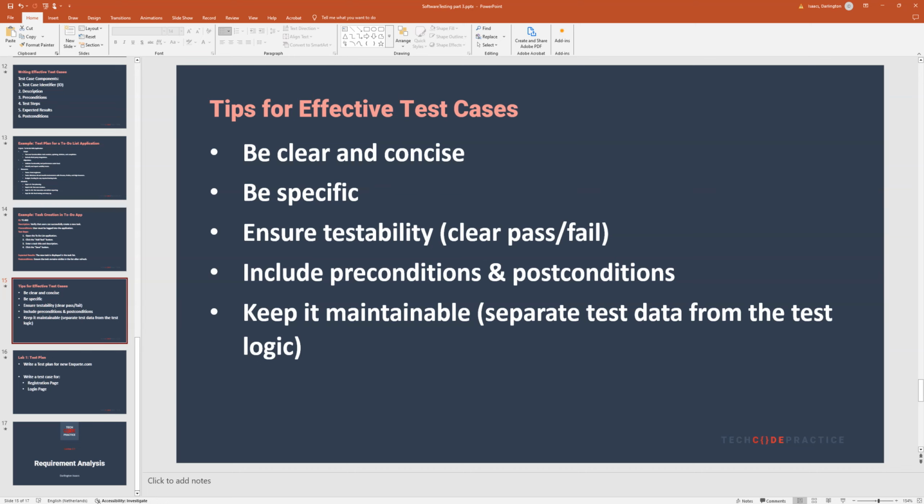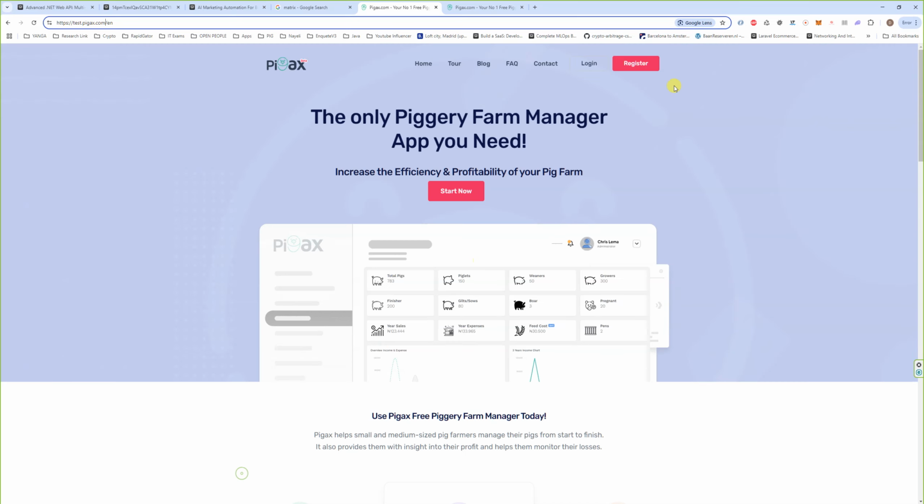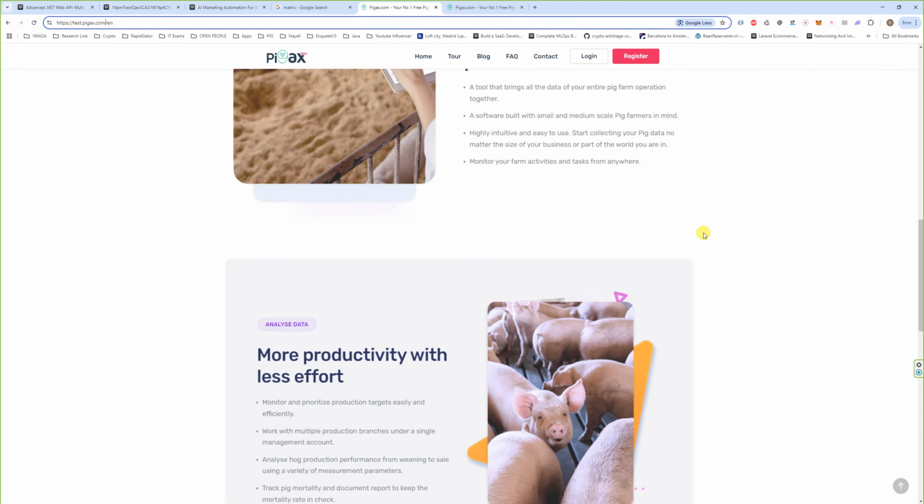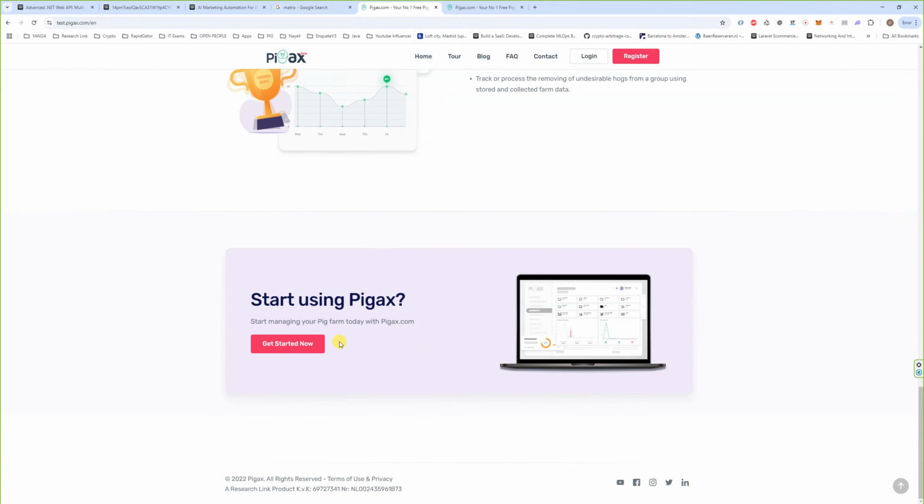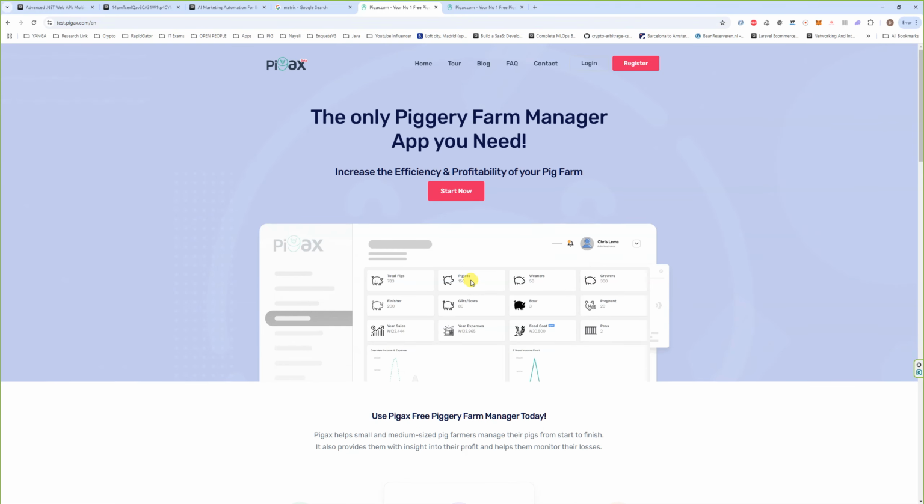For example, if you go to the Pickaxe website, so take a look at this. We have a start now button here, and we also have a get started now button. So if I say go to the Pickaxe website and click on the red button to log in, that's ambiguous because we have one red button here, we have another red button here, we have another red button here. So that's not what you want to do in your test case.